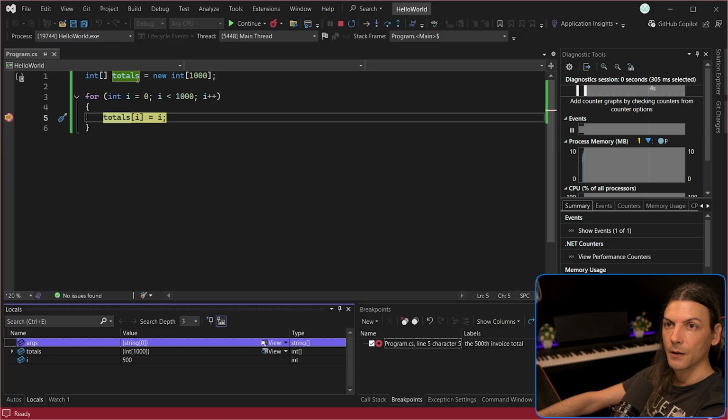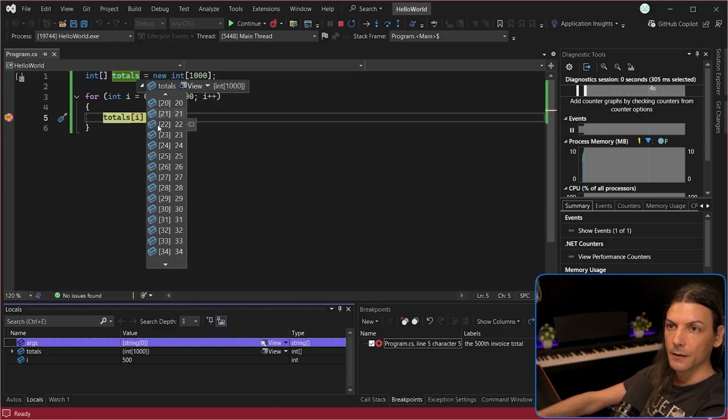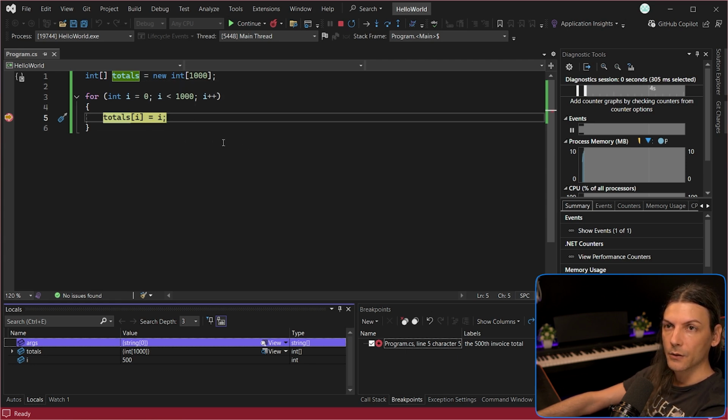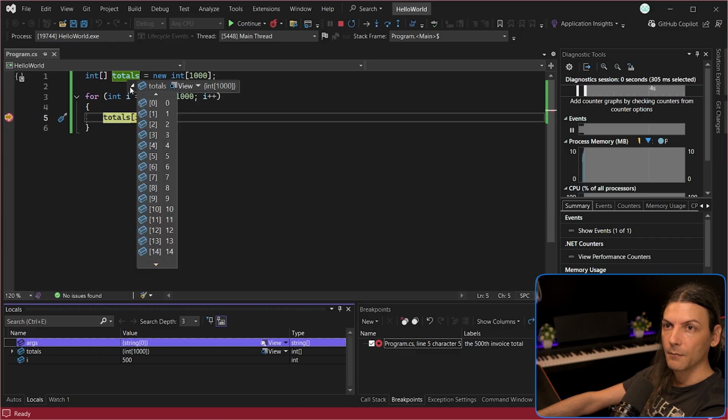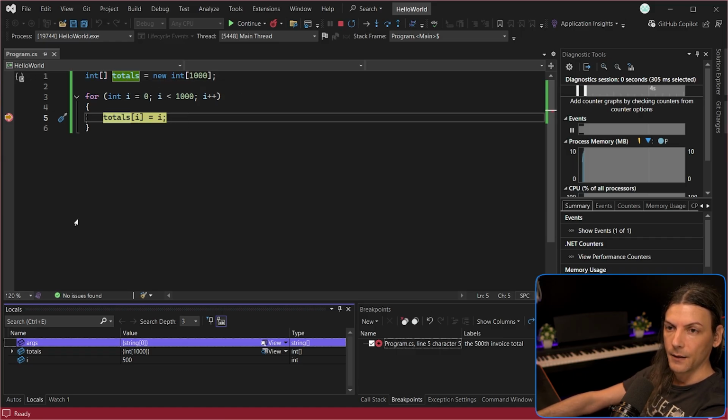Well, you could hover with the mouse and expand it and then start scrolling and scrolling and scrolling. But if you so much as sneeze and the mouse goes off, when you go back, it's back from the top. So you have to start over. And that's not really nice.